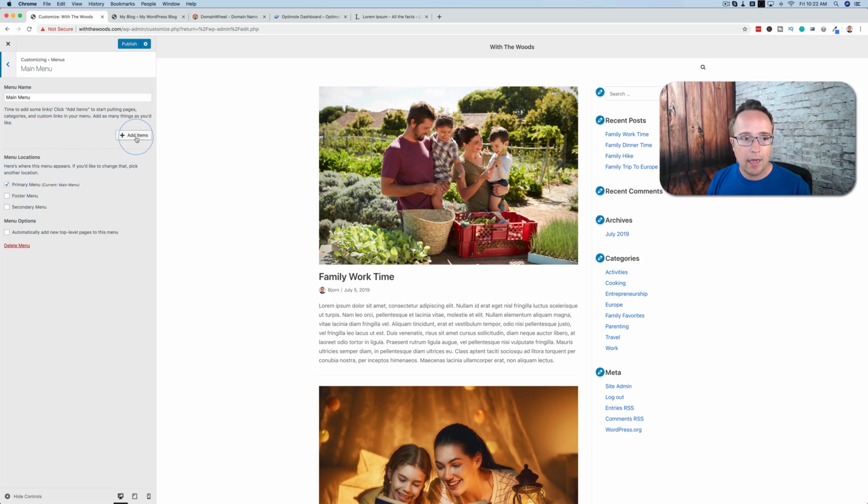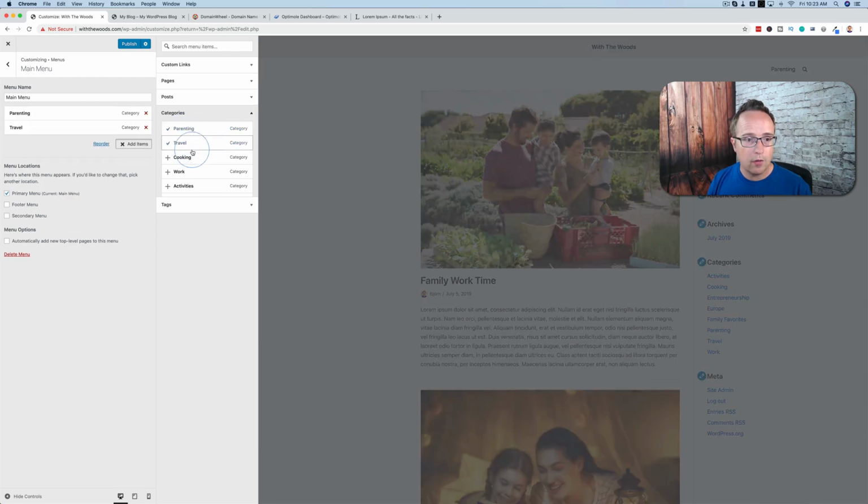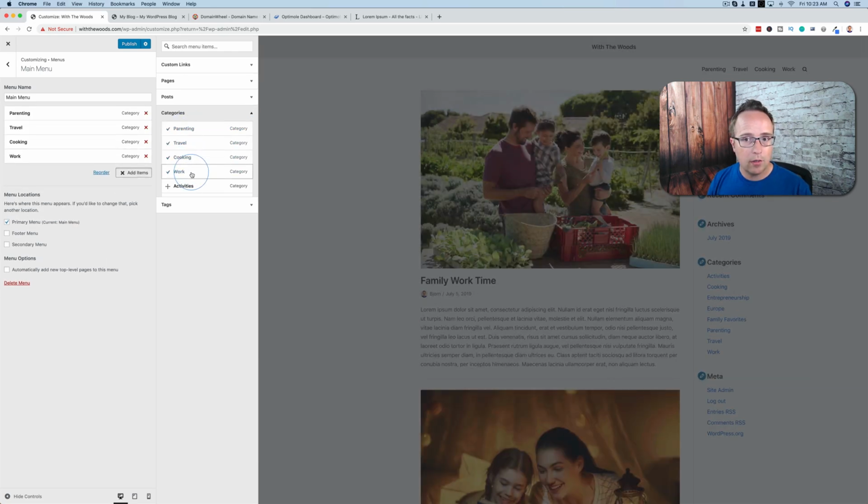I'm going to click on add items. I'm going to choose categories because we want our categories to appear in here. I'm going to click on parenting, travel, cooking, and work, because those are the main categories on this site.